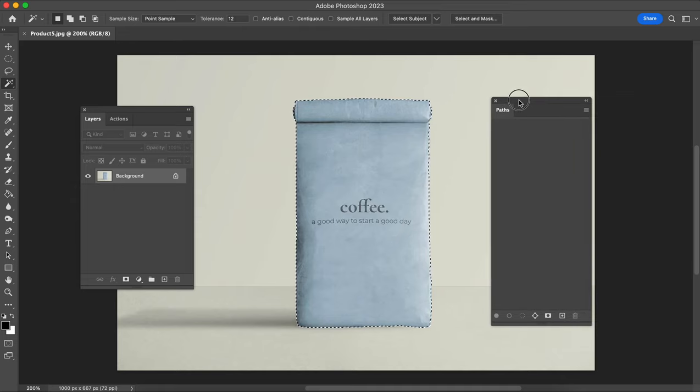Then I've got the paths panel open. I'm going to click on this little icon here, and it creates the path around it. Then I can double click here and rename it. And that's it, guys. And then I save the image.